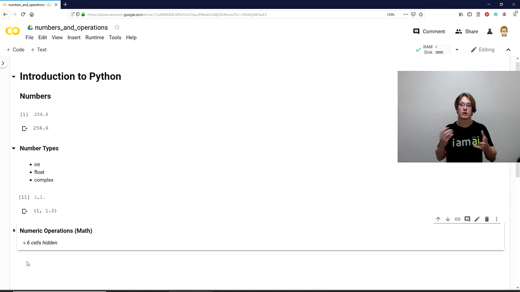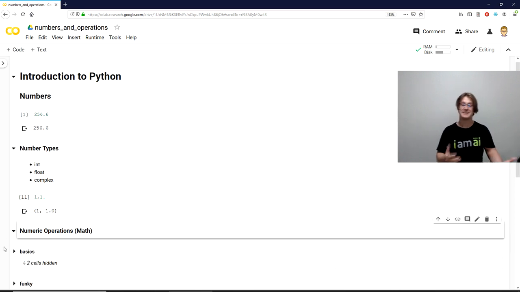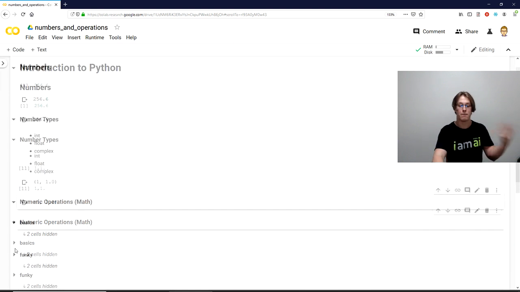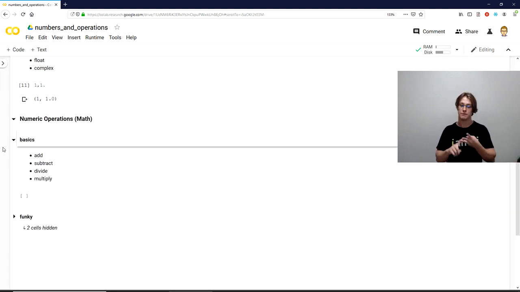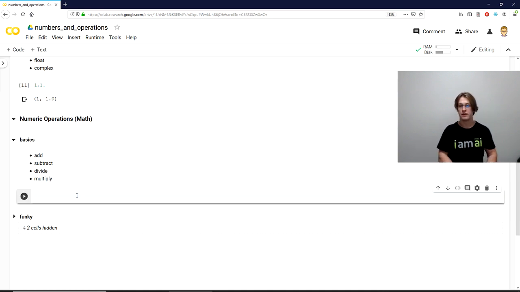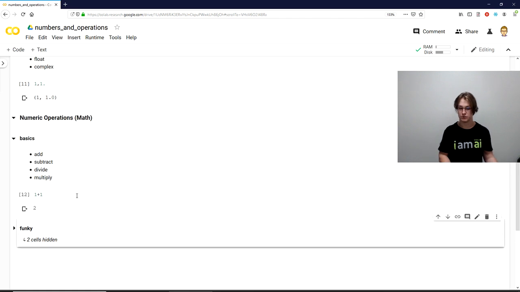Now, once we have these numbers, we're going to want to manipulate them and get the output that we're looking for, whatever function we're trying to do, right? We have our basics and our funky functions for that. I'm not going to tell you what the funky ones are right now, but the basics, you can probably guess, are add, subtract, multiply, and divide. In Python, your add is just a simple plus, so 1 + 1 = 2.